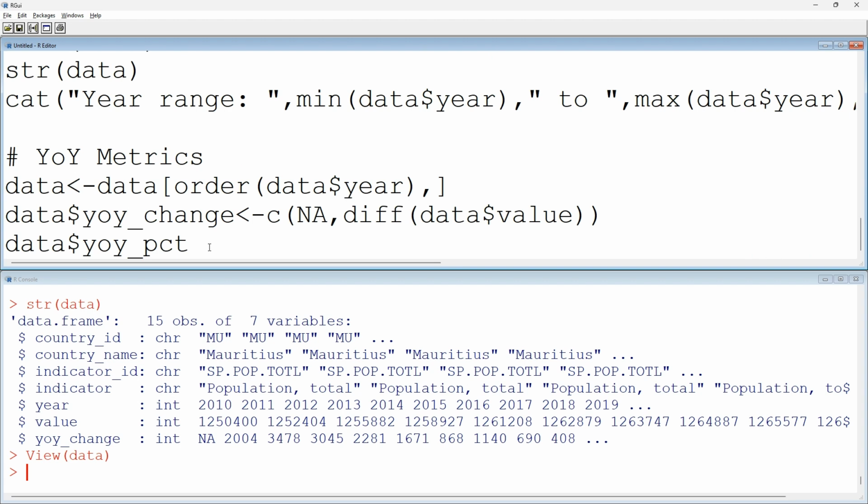So we need to compute the year-on-year percentage now. Again, just like the change, when we compute this year on year percentage, we need to include the NA, the missing value, because we will miss one, which is obviously the first observation.